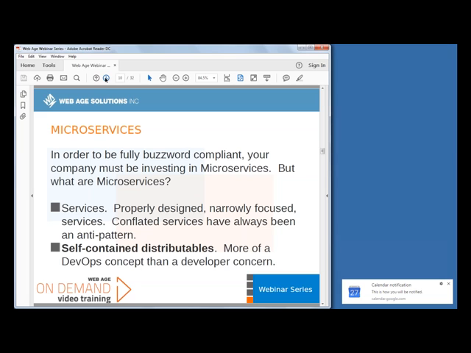So microservices, and a little bit of snark, if you will, you've got to be fully buzzword compliant, so you're investing in microservices, but what are they? And there's a lot of good and somewhat disinformation about them. Fundamentally, microservices are simply services. Now, the microservices community, people who consider themselves different from other services approach, will tell you, oh, well, ours are narrowly focused. They're single purpose services.